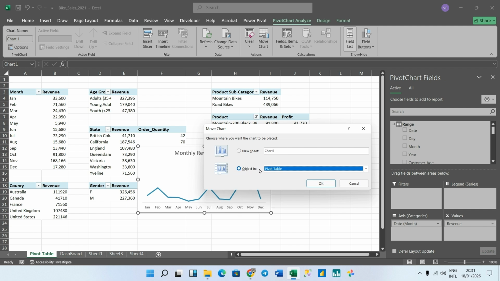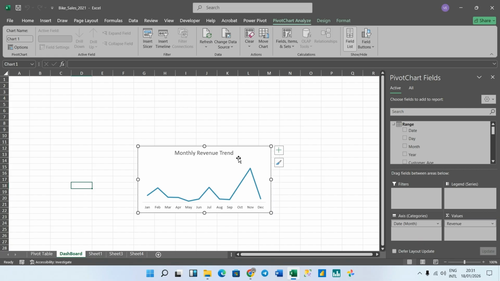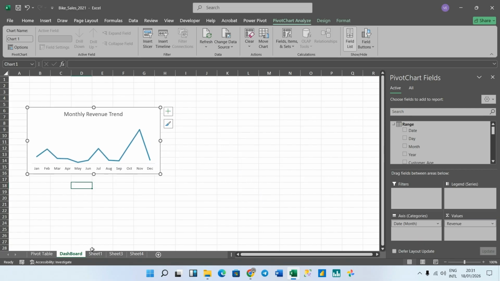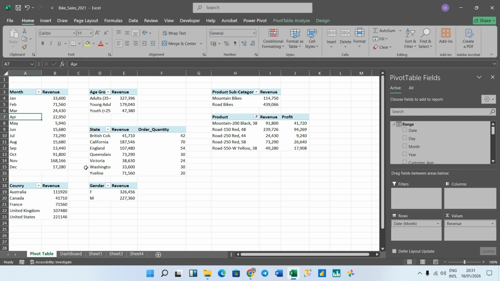Where they say object in, just expand this button, click on it. Where you see pivot table, just expand this button, and then choose where you want to move the chart to. In our own case, it is this dashboard where I wrote dashboard. I want to move it to that place, so I just click on the dashboard, click on OK. Then it has been moved to where we have our dashboard. The next thing I'm going to do is to come back to our pivot table.